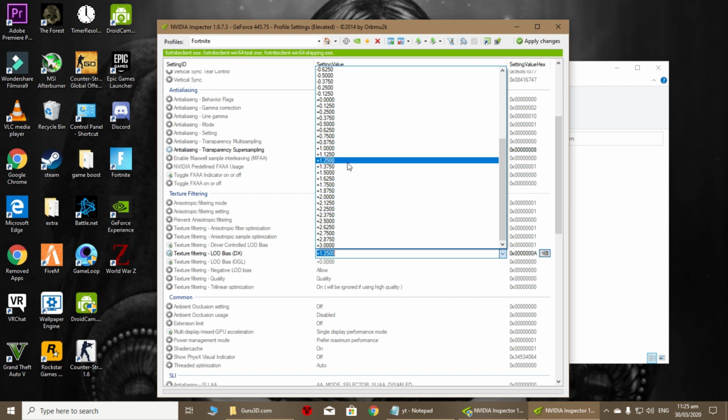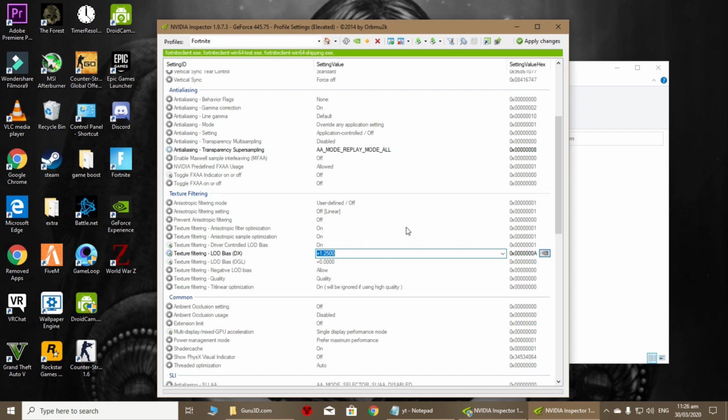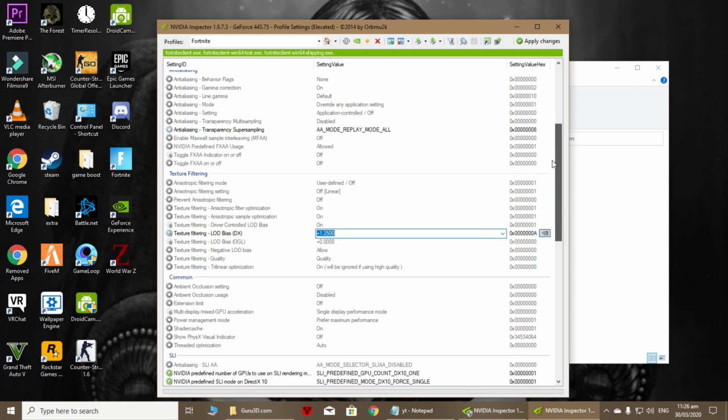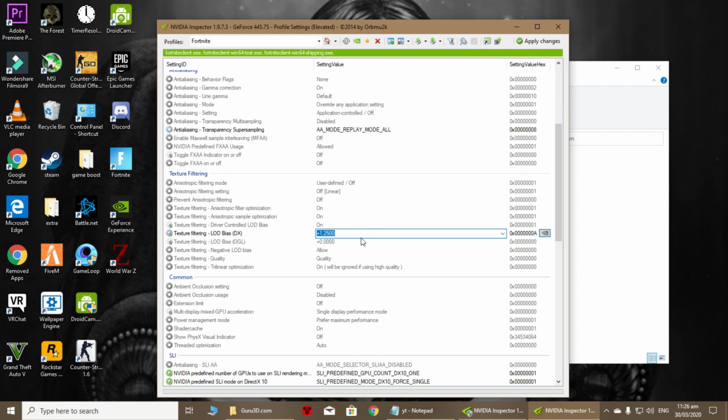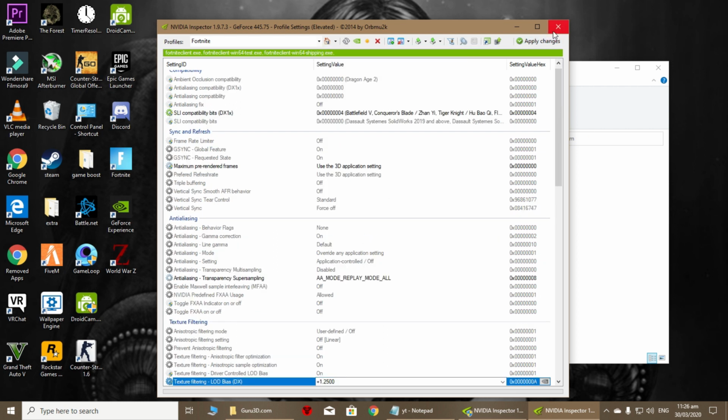I would suggest you to select 1.2500%. But basically, it will reduce your game's texture and quality. There will be a lot of shadow, but it will run your game very smoothly, and you will feel a lot of change. And the higher you set, the more change you will get. I think this is the best render setting for you. Press apply changes, and then you're good to go.